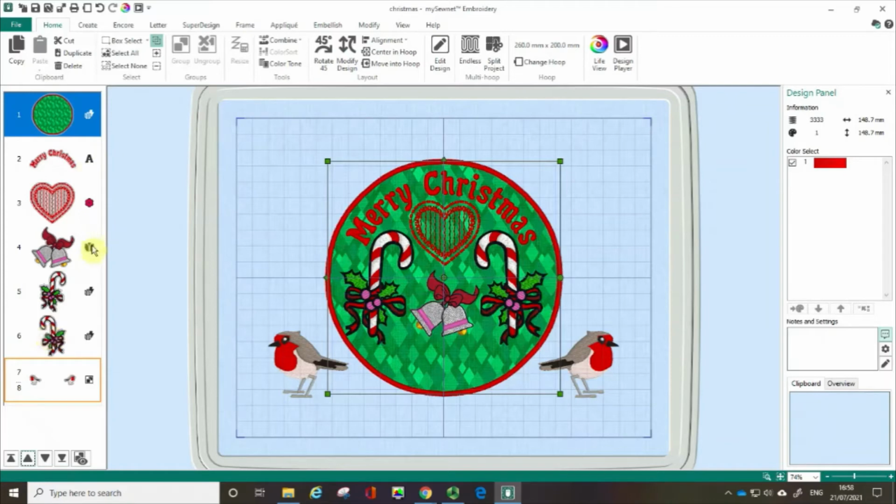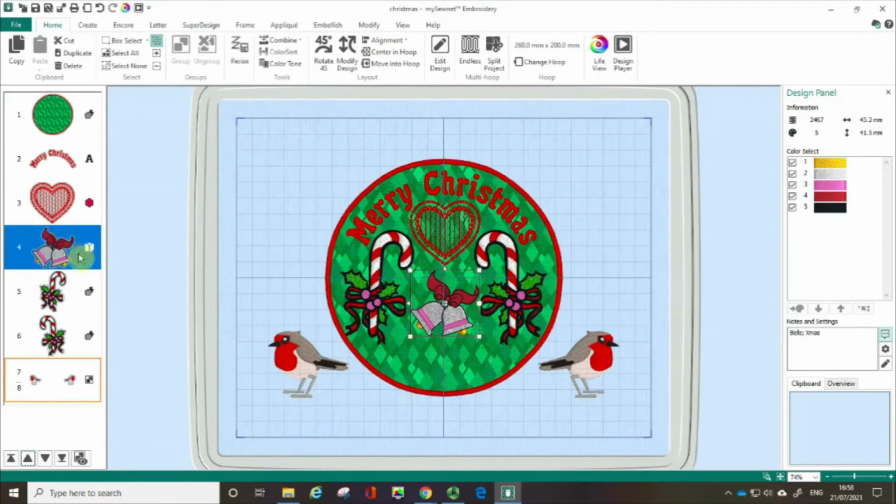Let's take a moment to talk about the small icons beside each stage on the film strip, because they give us information as well. I'm going to click on stage number 4. This is the basic embroidery icon, this little tulip here, and that's telling me that this embroidery, these bells, are probably not an embroidery that I've created in the software, and in this case they're not. These bells are part of the free samples that are available on the download page on the mySewnet website.